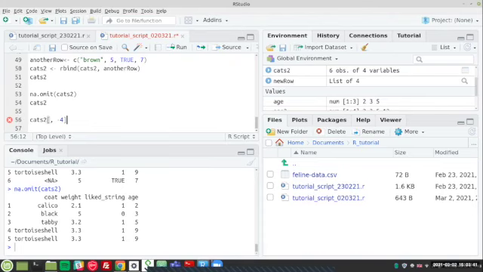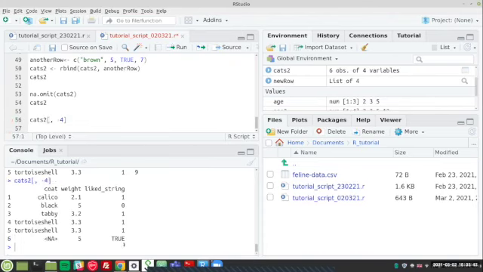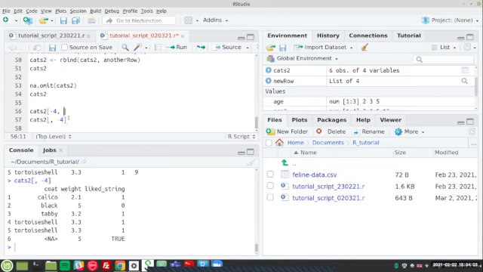If I do that, the age is now gone. It's the same logic as before, but you're just doing columns instead of rows. So to remove the fourth row, we did cats -4, all columns, and here we're doing all rows, -4.